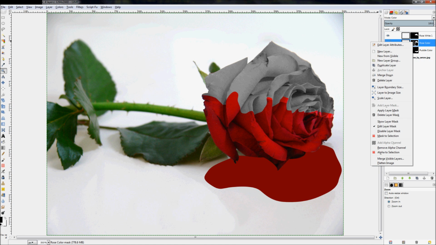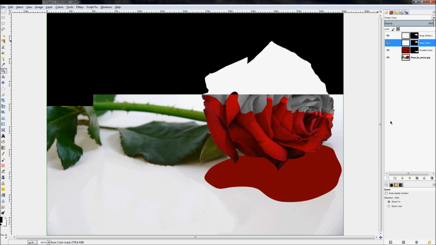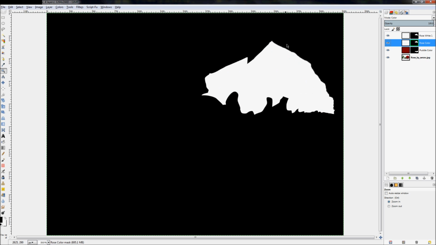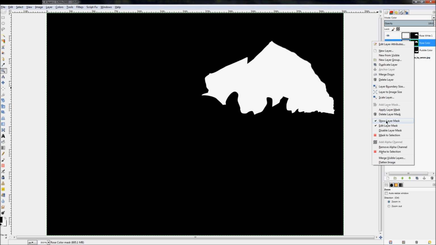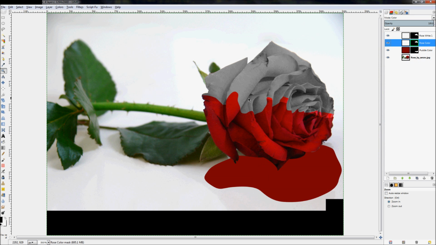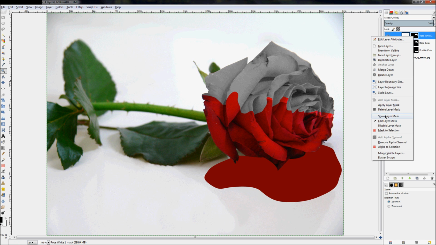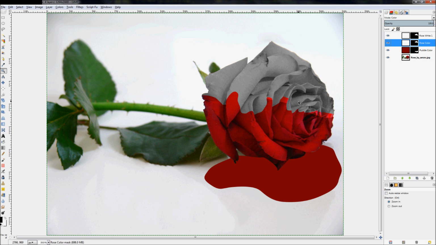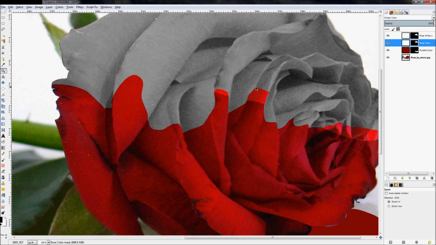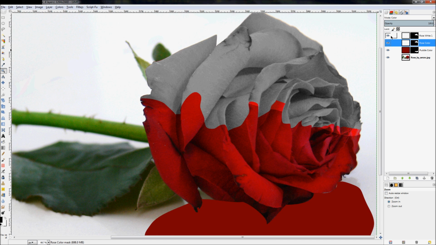So now if you right click on our layer mask and you click show layer mask, you'll notice that the edge of the rose is perfectly selected. But there's a little bit of a problem. Whenever I created my lasso selection earlier on the rose white layer, as well as the rose color layer, I kind of cut off a little bit of stuff up here. You'll notice the top half of this is a little light, and then this is kind of not right.